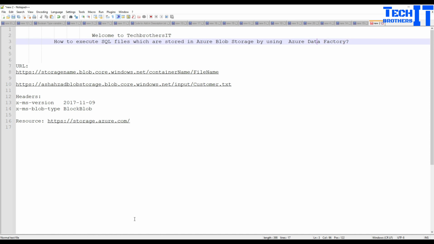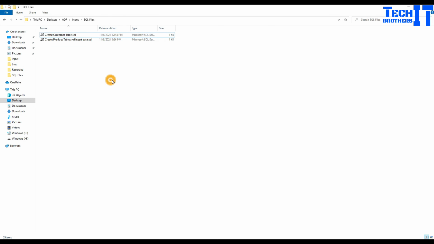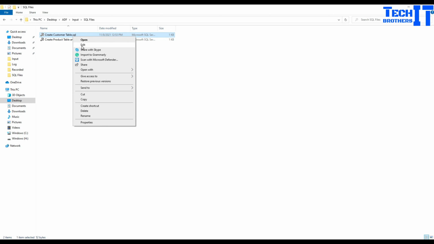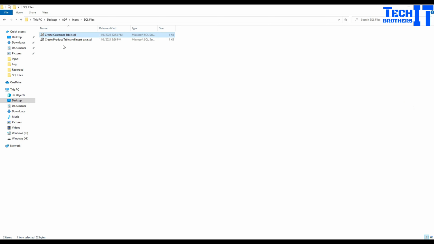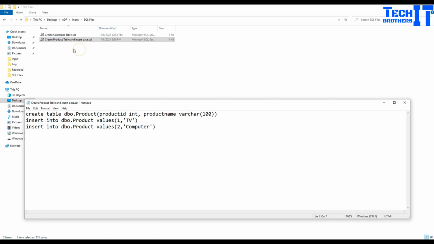So first of all, let me take you to some files I have right here. I have a couple of files here. You can have 100 files or whatever, depends upon your need. In this file, I am creating only a SQL table called dbo.customer. Another file I have right here is creating a table called product, and then I'm inserting some values.